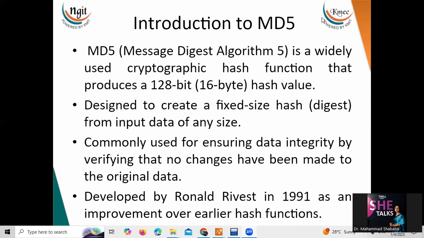This is a cryptographic hash function that takes input data of any size and converts it into a fixed size 128-bit hash value. It's a one-way function, meaning you can't reverse the process to get back the original data. The main purpose of MD5 is to verify data integrity. For example, if we send a file over the internet, the MD5 checksum helps ensure that the file has not been corrupted or altered during transmission.